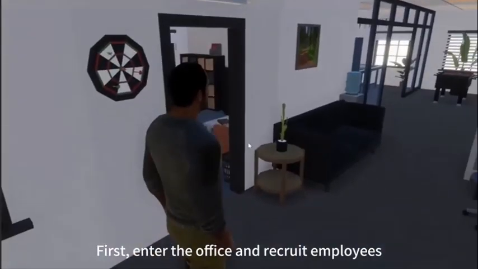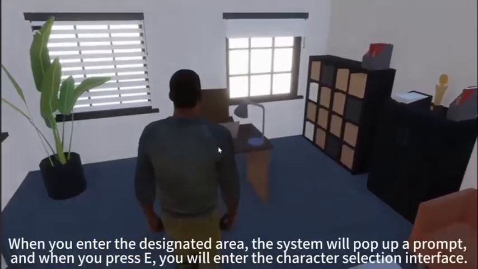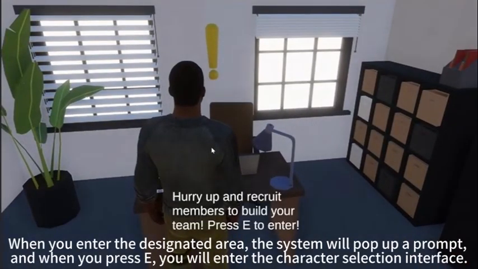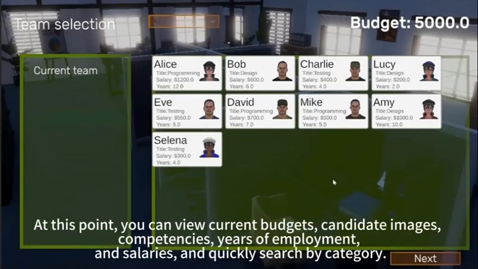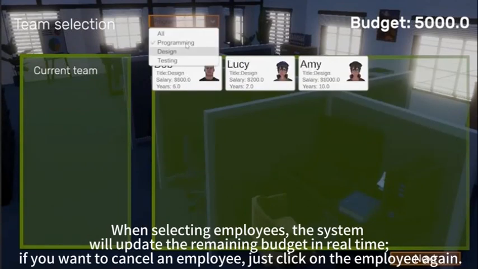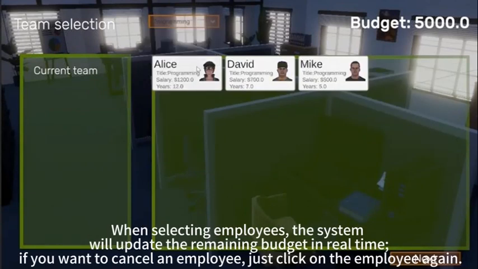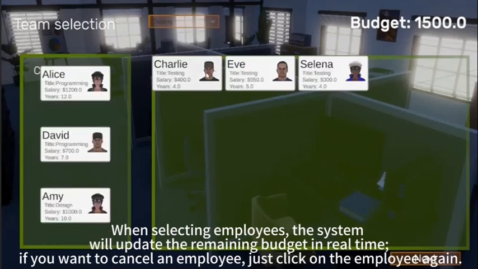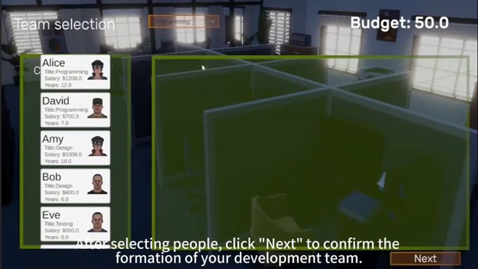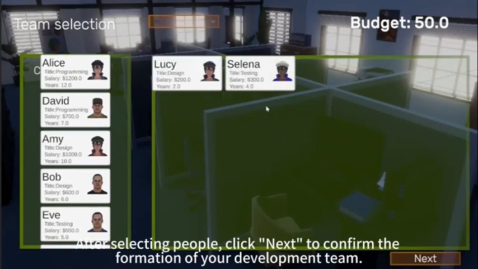First, enter the office and recruit employees. When you enter the designated area, the system will pop up a prompt, and when you press E, you will enter the character selection interface. At this point, you can view current budgets, candidate images, competencies, years of employment, and salaries, and quickly search by category. When selecting employees, the system will update the remaining budget in real time. If you want to cancel an employee, just click on the employee again. After selecting people, click Next to confirm the formation of your development team.